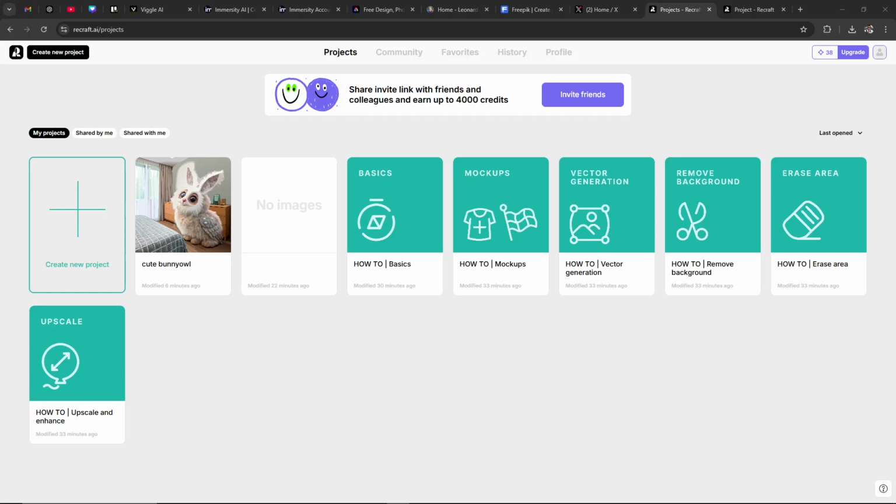Hey everyone, in this video I'll take you through a beginner's guide to Recraft AI. In order to do so, first off we want to make sure that we're logged in at Recraft AI, and once you're there you should be met with a screen similar to this. There are a few things to look at with Recraft, but as far as this main screen goes, you're going to be given a variety of tutorials here that I might recommend that you take a look at.